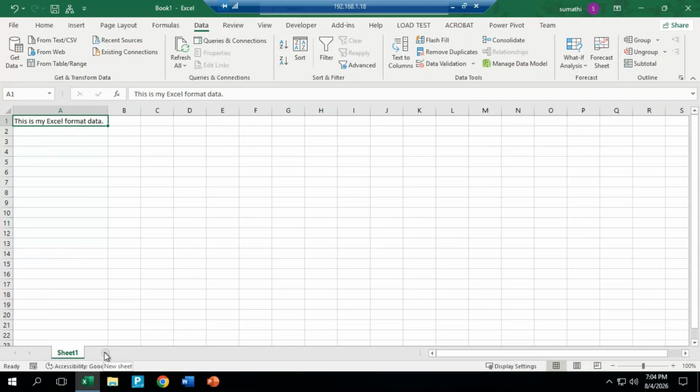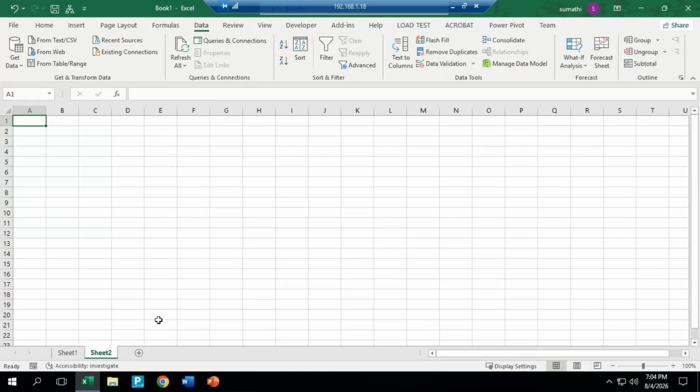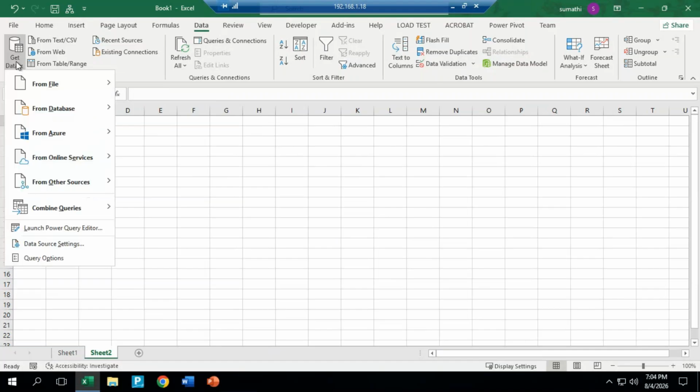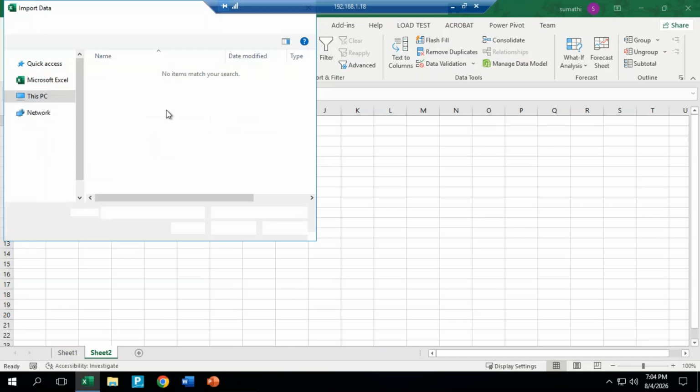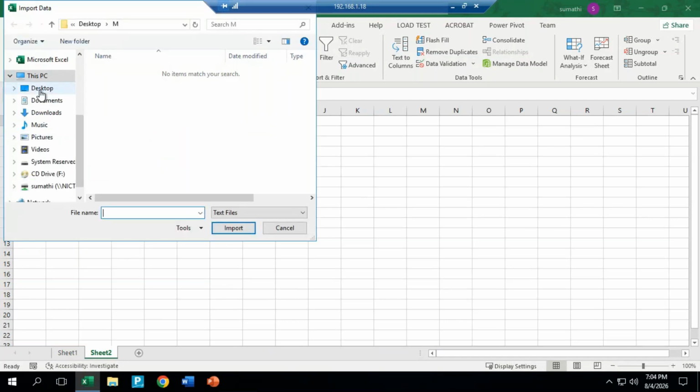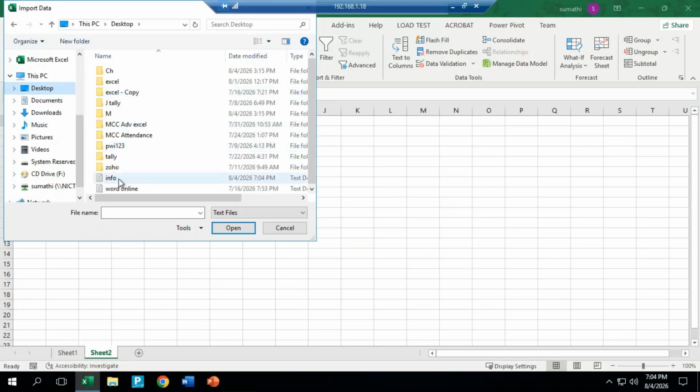Let me see that. Go and open a new sheet. Get Data, and for the Notepad file, choose From Text, which means nothing but a Notepad file only. Click on the text option, Notepad file. On the desktop, I have info. Click on that. This is my file. Select info. Click on the import option. I'm going to import here.